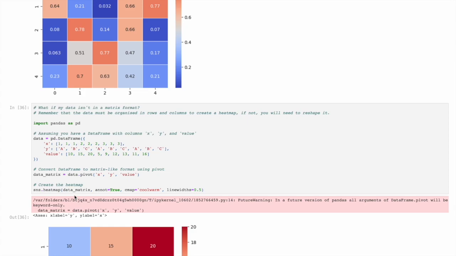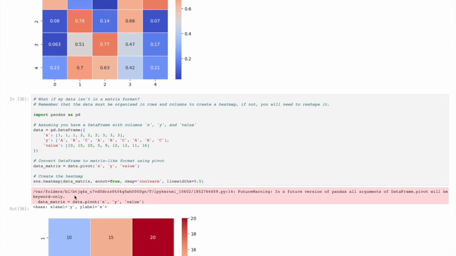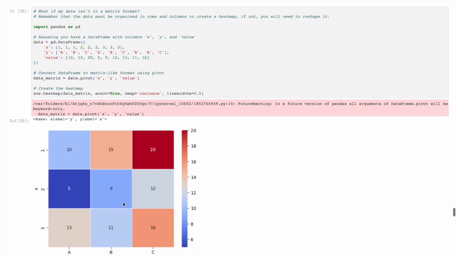Let's look at one more example. Again, we have pandas here, because what if your data wasn't in a matrix format? Remember, it has to be in rows and columns. So if it's not, you'll have to reshape it. Let's create an example of something that's not, with the columns x, y, and value as the pandas data frame named data. We'll convert this into a matrix-like format using pivot, similar to an Excel pivot table. X and Y against value. And then we'll create the heat map.